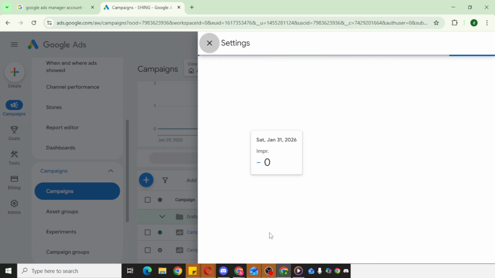Start with languages. Choose all languages. This doesn't translate your ad, it simply allows Google to show your ad to users whose browser or device language is set to anything, which prevents your ad from being blocked by a mismatch. If your target audience uses mixed language settings or travels, this is especially helpful. Confirm that all languages is selected.